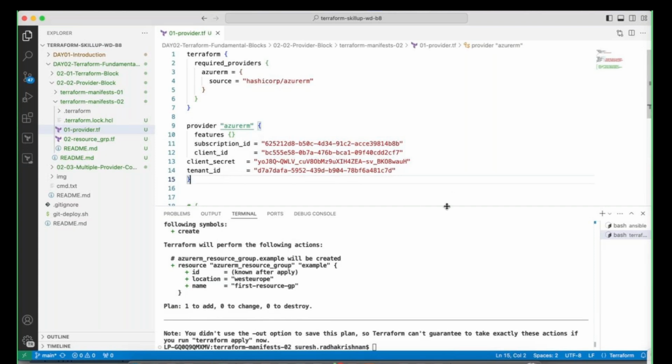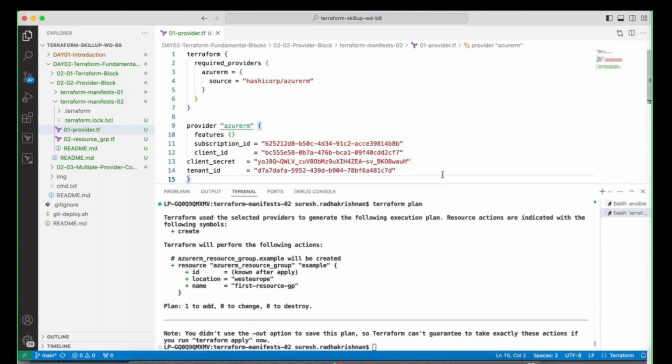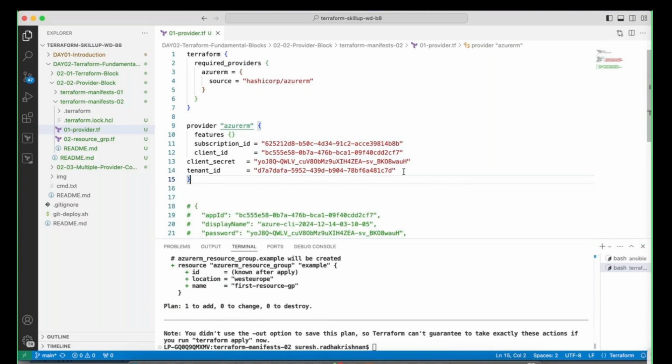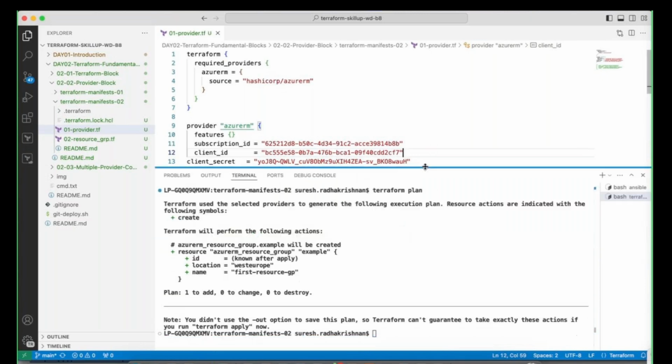Simple, right? But one more problem here. If you mention this client ID and client secret blindly in the provider block, everyone can read it, right? That is not the recommended way. Then there are some ways we can manage it. The first one I will explain to you.